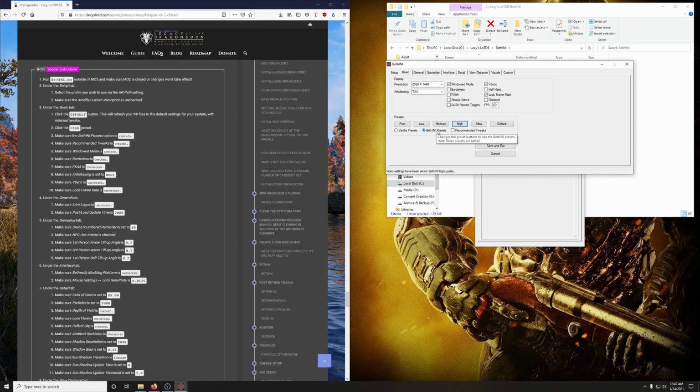That's right here. Make sure windowed mode is checked, and it is. Make sure borderless is checked. Then make sure FXAA is unchecked. That's right here, and it's unchecked. Make sure anti-aliasing is set to none. Make sure VSync is unchecked. I'm going to uncheck that. Make sure lock frame rate is unchecked. That is unchecked.